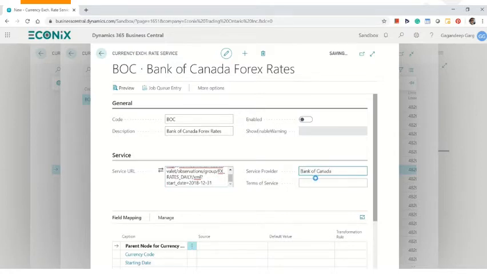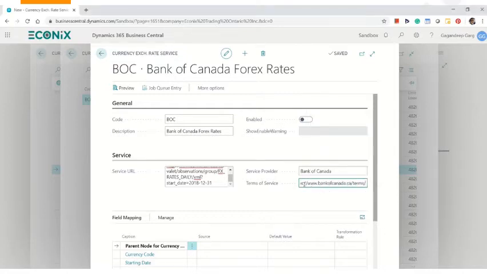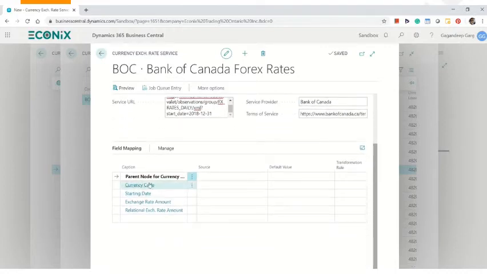It is important that you update the terms here, and we have a very specific link for the terms of Bank of Canada. So that is the same string we are going to put here, which is https://bankofcanada.ca/terms. Once it is there, you can see that it has auto-saved the values, and when you scroll down, there are a few other setups we are going to do here.